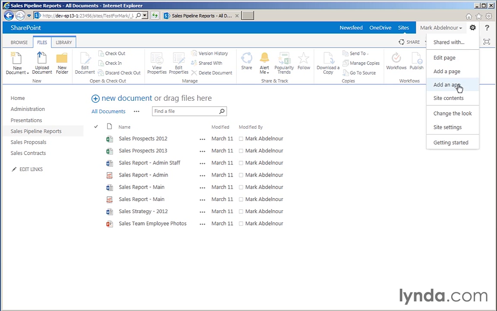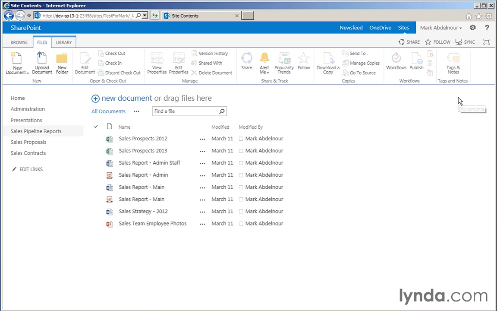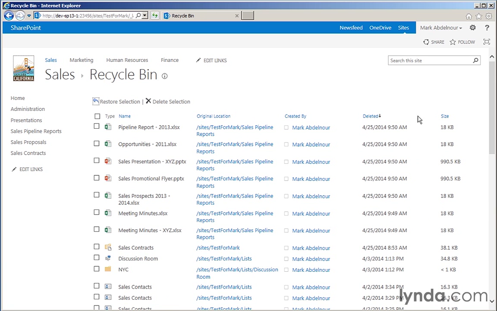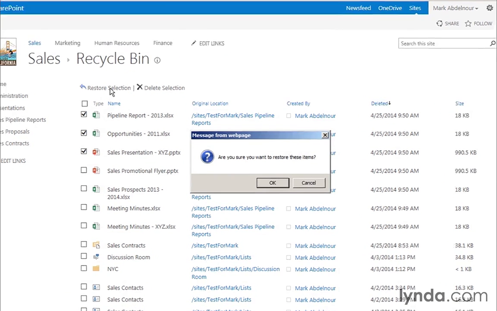From this list, we'll go to Site Contents. And here you'll notice Recycle Bin, where there are currently 40 files. I'll click on the Recycle Bin, and this is the list of all the files that we've deleted on this site. And you can see here that these are all in the Sales Pipeline Reports library. And assuming this was the file, this and this were the three that needed to be restored, we simply check their boxes and then click on Restore Selection.